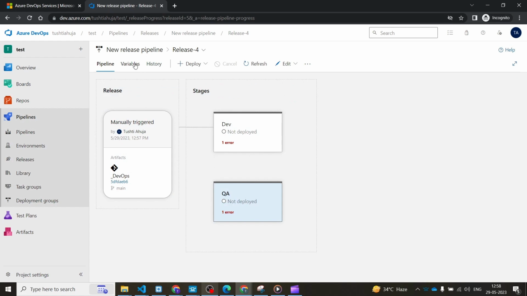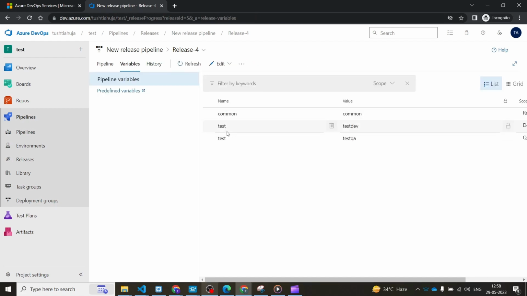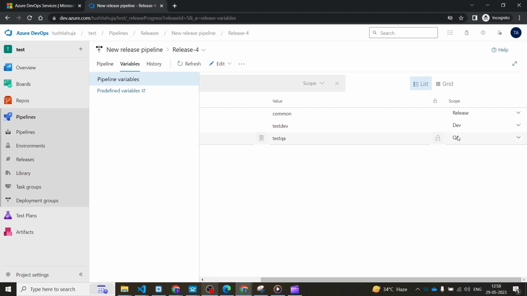So what you have to do is you go to variables, you give the name of the variable the same, you give the values different, and based on the environment you choose the scope of the variable. But this common variable is going to remain the same across all the stages because its scope is release.